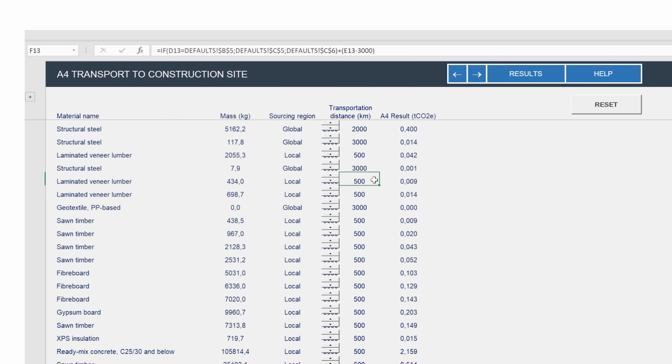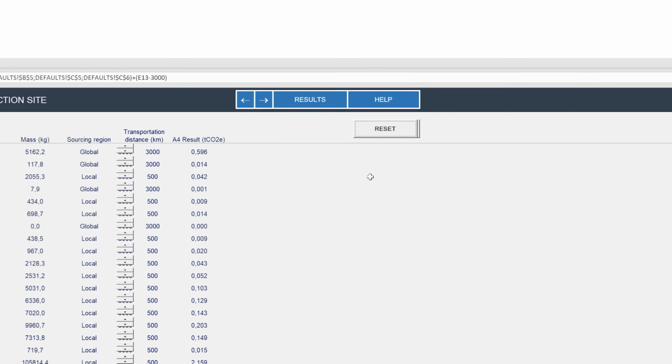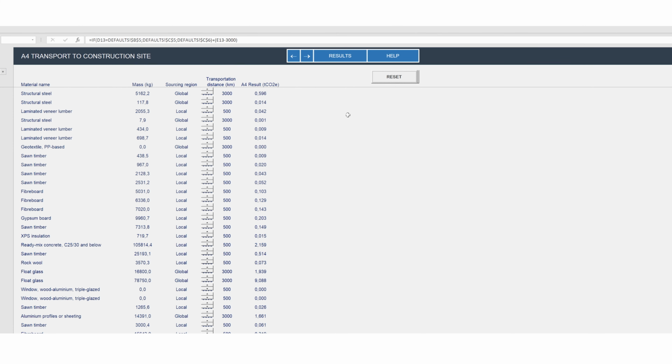If you know where a material is transported from, transportation distance can be adjusted here with the control buttons. You can measure the distance, for example, on Google Maps. The distance is multiplied by 1.4 to include the return trip without load. Reset button beneath the ribbon returns the default values in the transportation distance column.